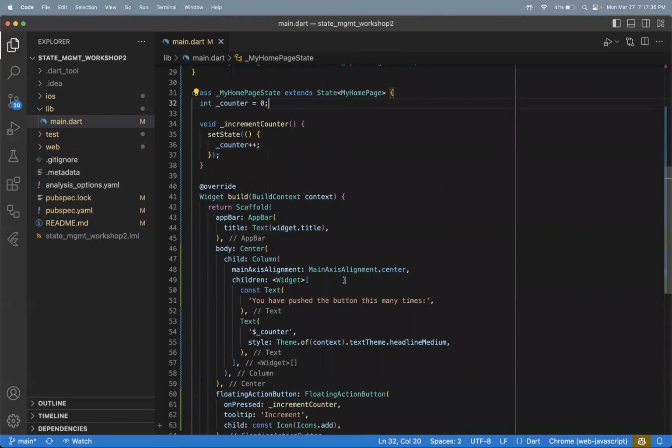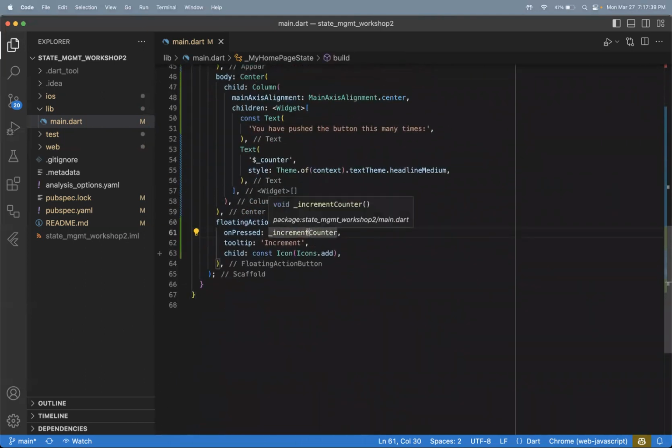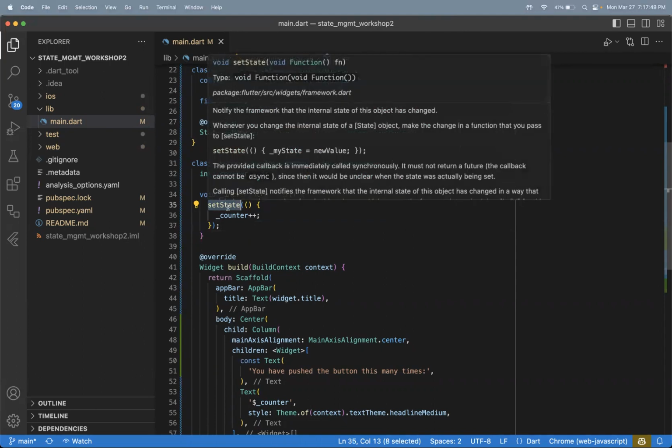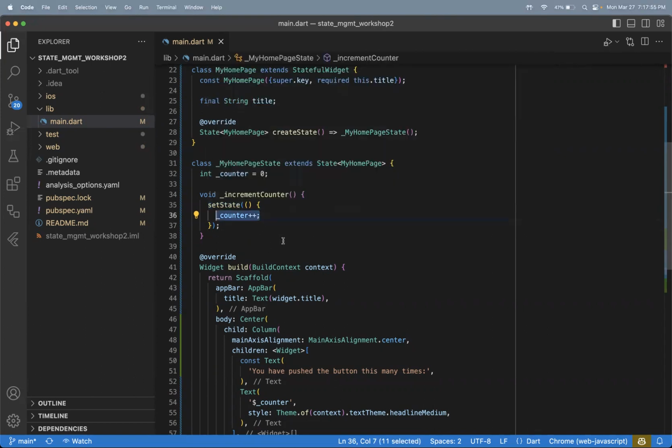And the interesting part is this floating action button. So whenever we hit increment, we call this function increment counter. And what this does is it calls another function called set state. And set state takes in a function, another function. And within that function, that's where you update the state variable. So it's all very confusing.